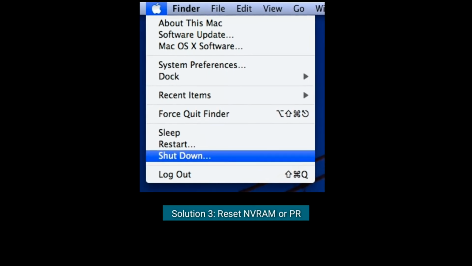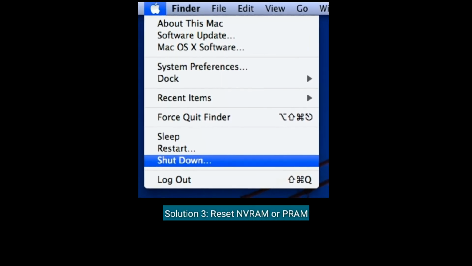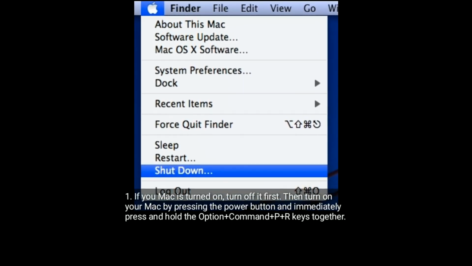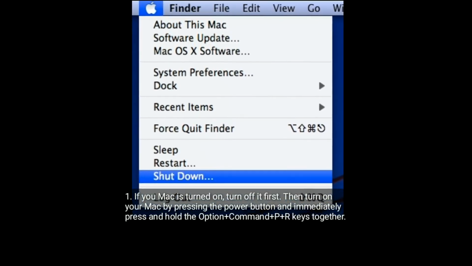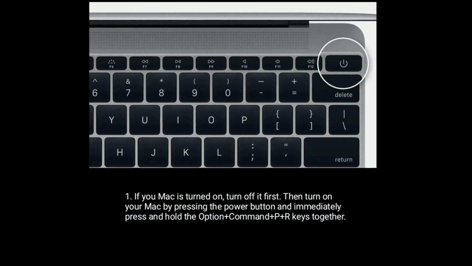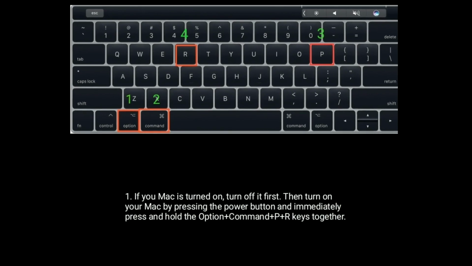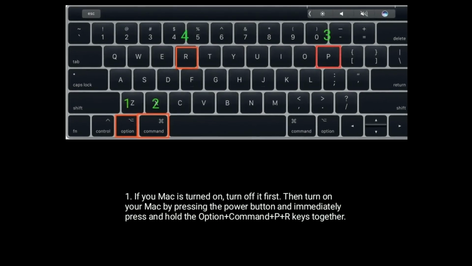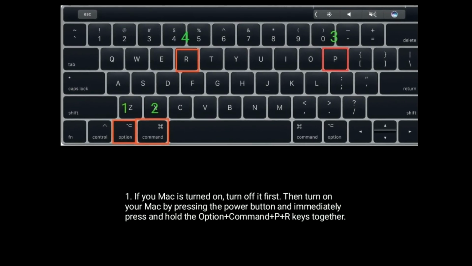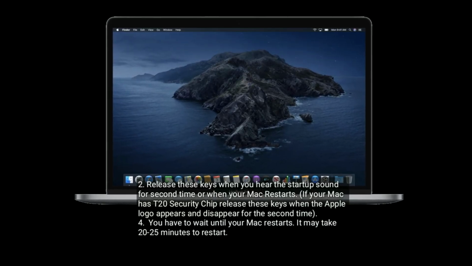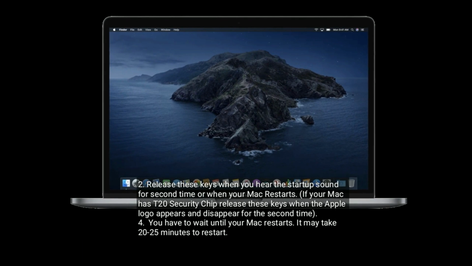Solution 3 is reset NVRAM or PRAM. If your Mac is turned on, turn it off first. Then turn on your Mac by pressing the power button and immediately press and hold the Option plus Command plus P plus R keys together. Release these keys when you hear the startup sound for second time or when your Mac restarts.